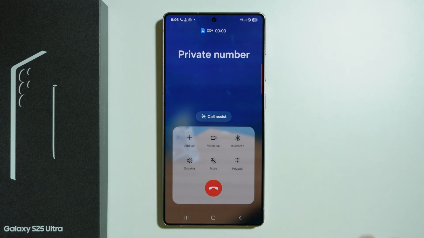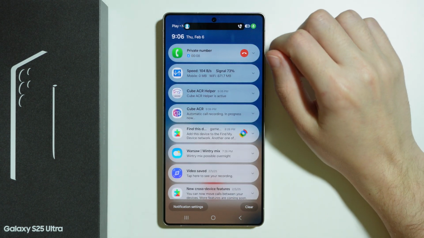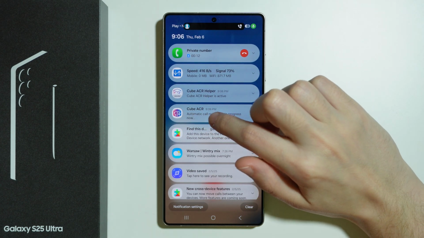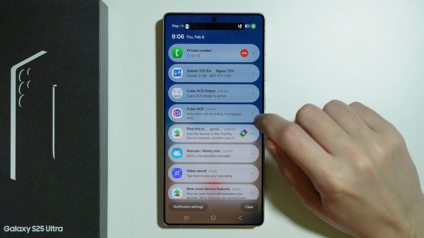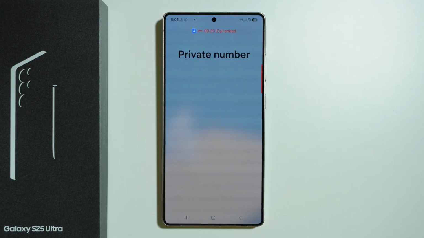So let's answer the call. And let's wait a couple of seconds in order to make sure that the app starts recording. We should also see that, there we go, we have the notification that Cube ACR is now automatically recording the call and it is in progress. So I think this is enough. We have 20 seconds, we can close this.